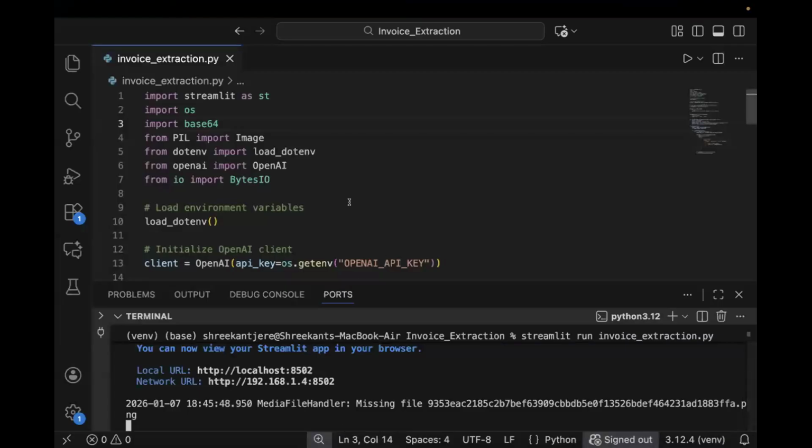Any questions before going to the code part?